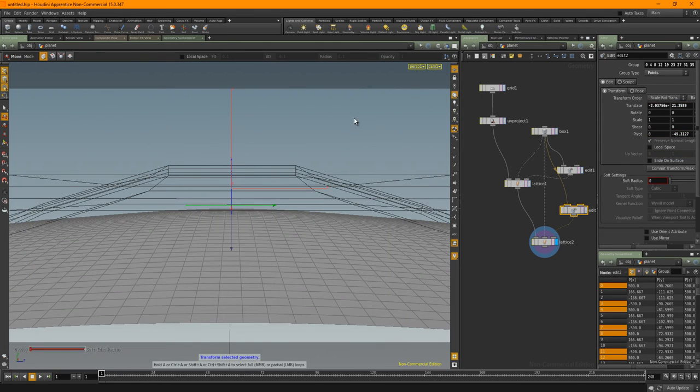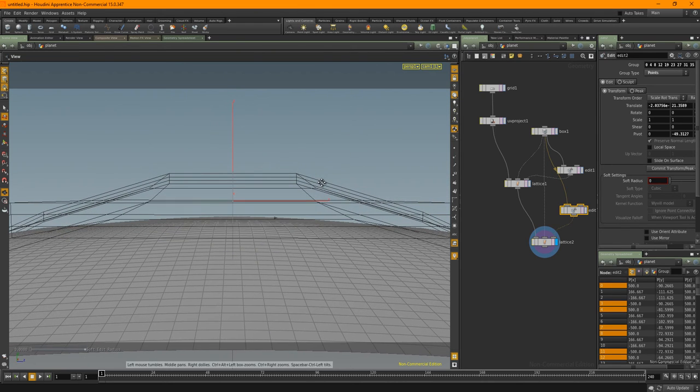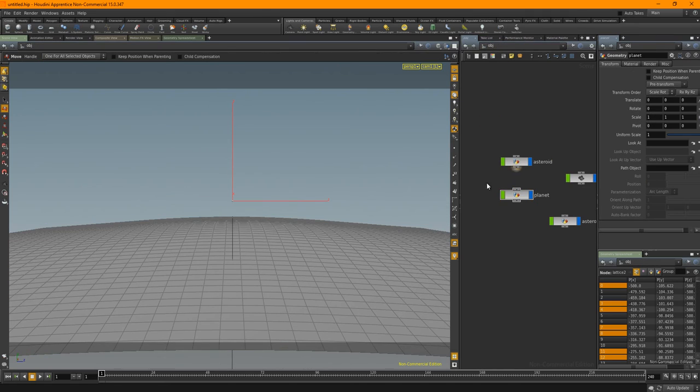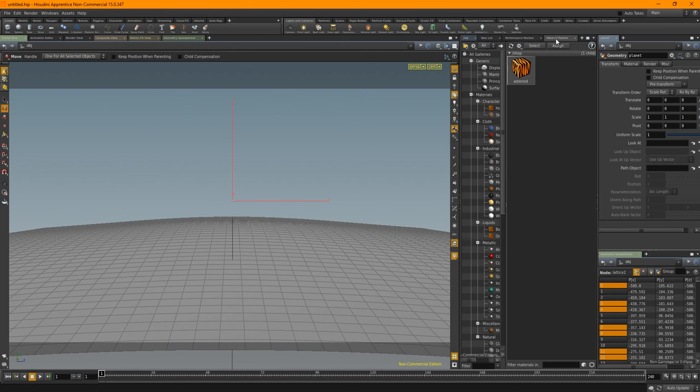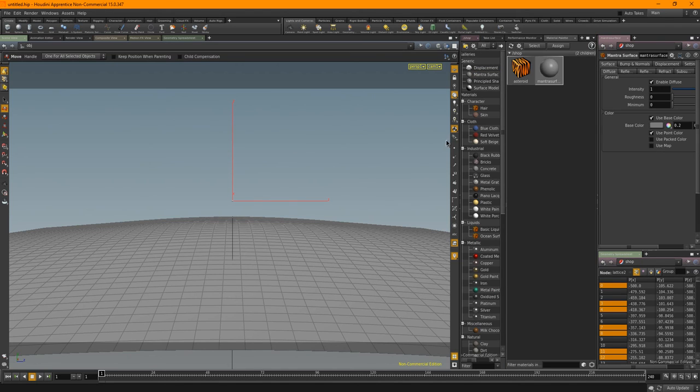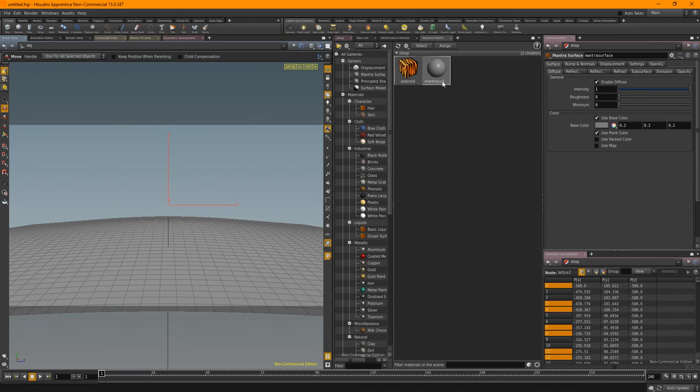Open the camera. Okay, that'll do for now. So we've got the UVs in here, we've got the surface, let's go material palette. We're going to drag a mantra surface node out here, and I'm going to assign that to the grid. Okay, so I'm going to call that planet.